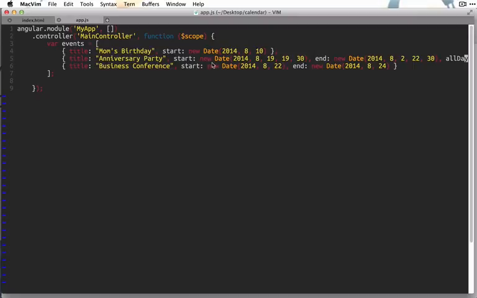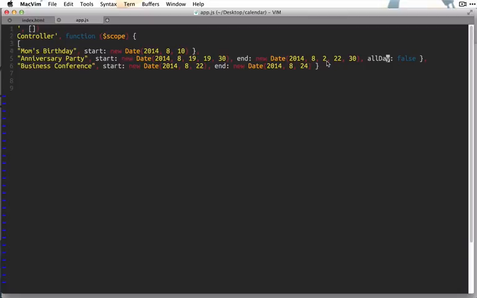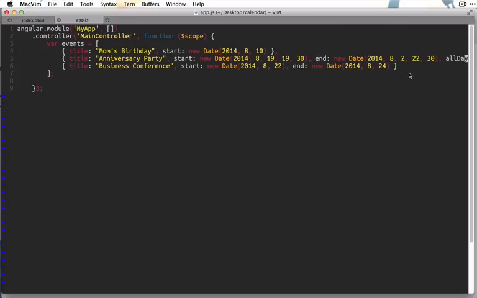Here we have an anniversary party that has a date and time as its start and a date time as its end, and you have to mark allDay as false if you don't want an event to be considered an all day event. And then here we have a business conference which actually spans multiple days. So every day from September 22nd to September 24th here will be considered part of this business conference. So we have these events here, and what we need to do is create a scope.eventSources array, and we'll just pass events to this array.